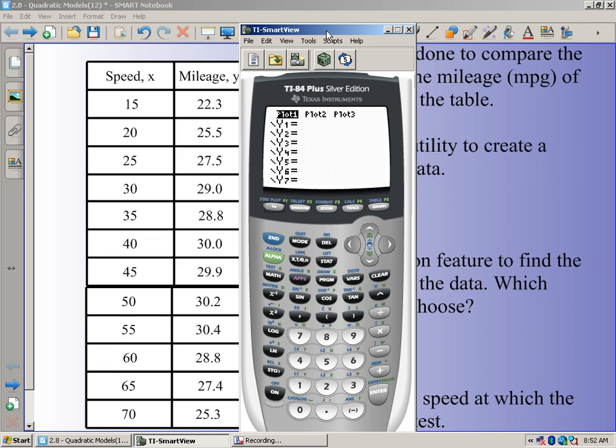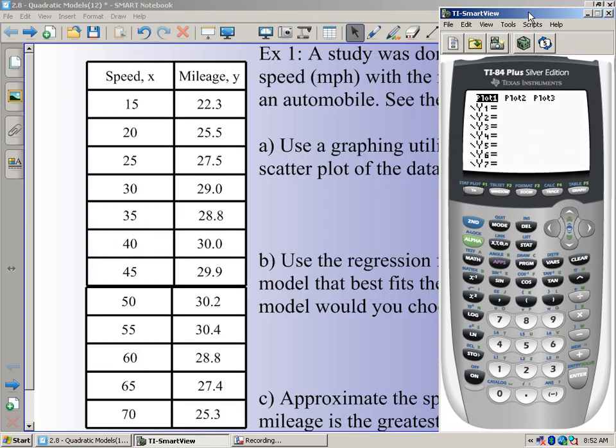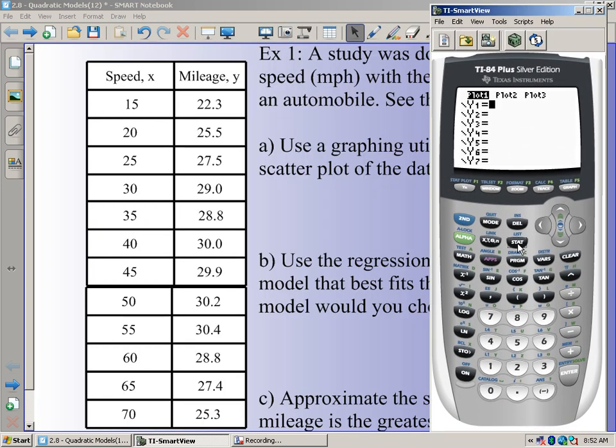So I'm going to go to Stat, and then under Edit I enter all my data, and let me move over. In L1, I just put in the speed, X, and the mileage I put in Y.